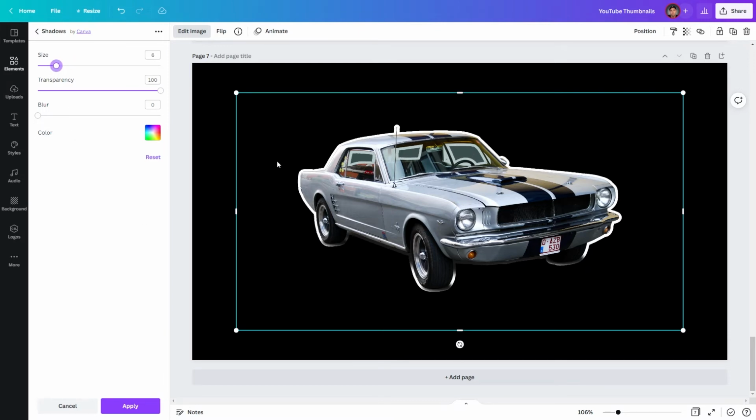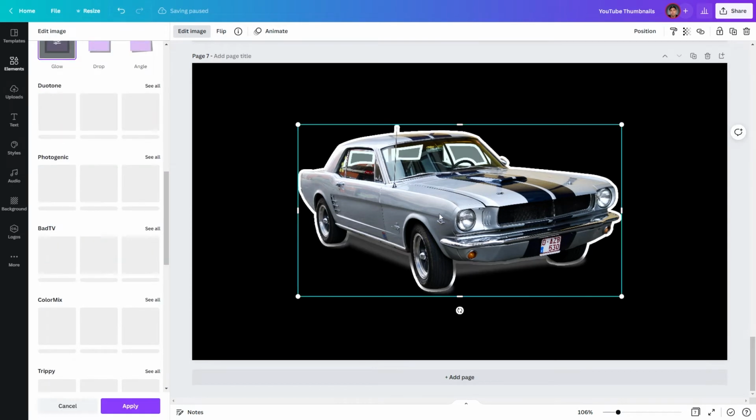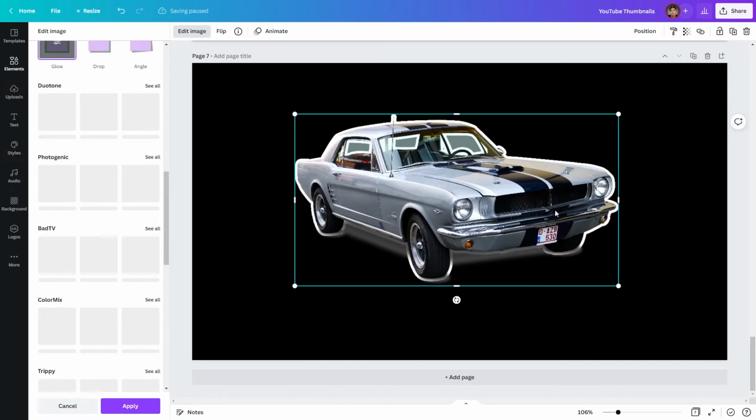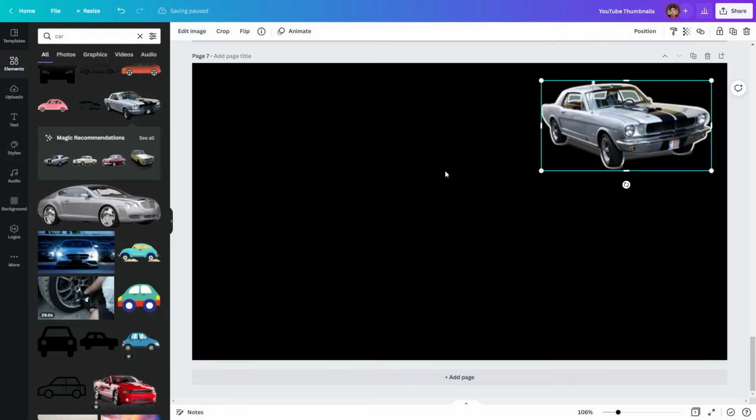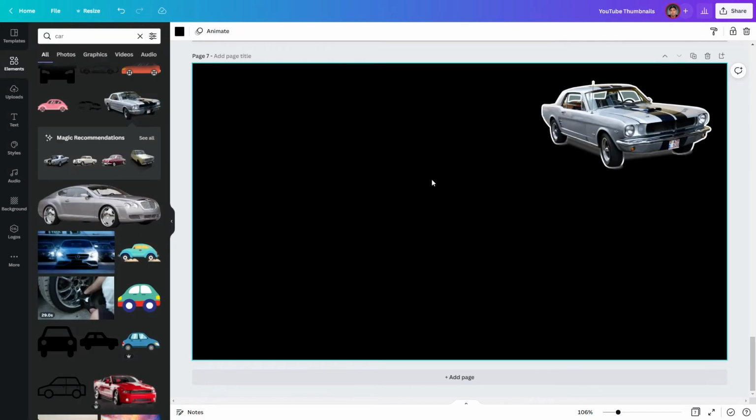So I think 6 looks okay for this photo. So then I'll click apply. And there we go. We have added a white border to this image of a car. So now I'll make this smaller and get it out of the way. So that is how easy it is to add a white border to an image in Canva.